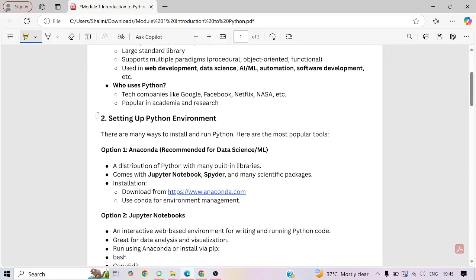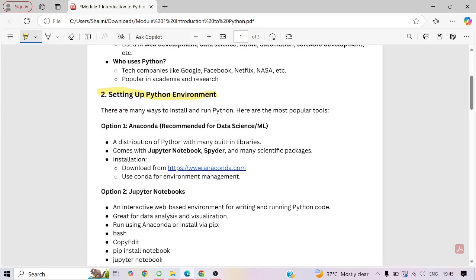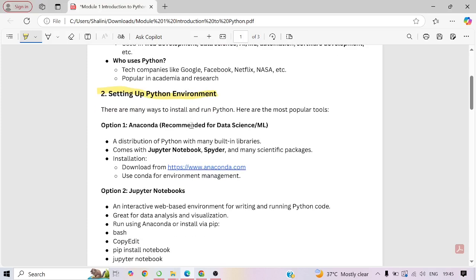Now you will get to know the setting up of the Python environment. Alright, before we can write any Python code, we need to set up. Let me show you 3 easy options to start coding in Python. First option is Anaconda. Yes, Anaconda, that is recommended for data science and machine learning. So if you are into data science, this is the best platform. Anaconda comes with Python, Jupyter Notebook, Spyder and tons of libraries built in. So just go to anaconda.com and download it.